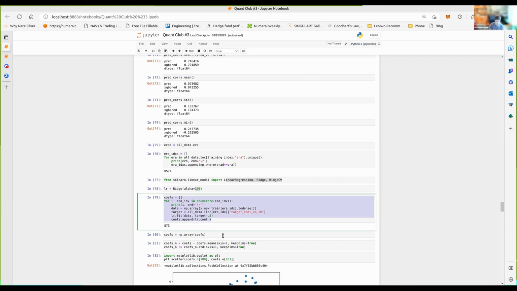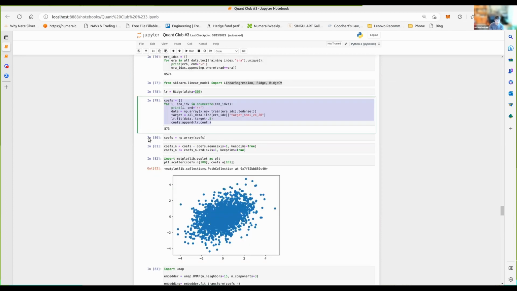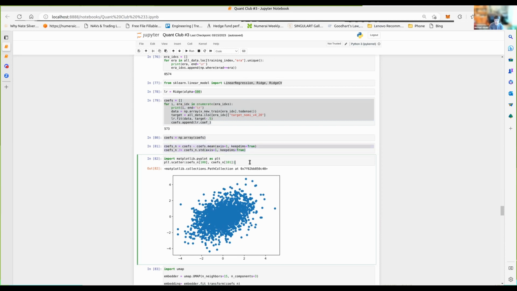And so basically, we just collect all the coefficients from all the linear models and then normalize them. This is a scatter plot of the coefficients in one era versus the coefficients in the next era. You can see that they're somewhat correlated from era to era, but they clearly change a lot.